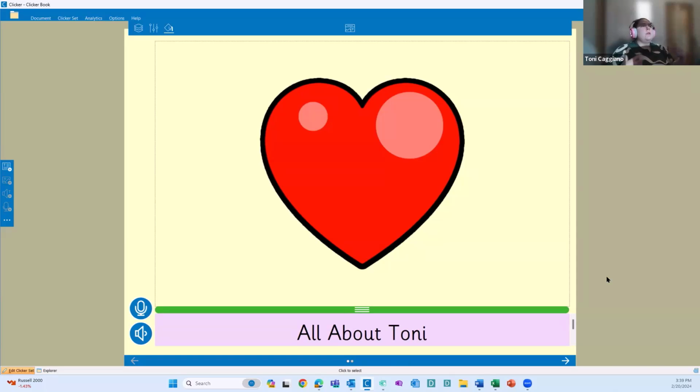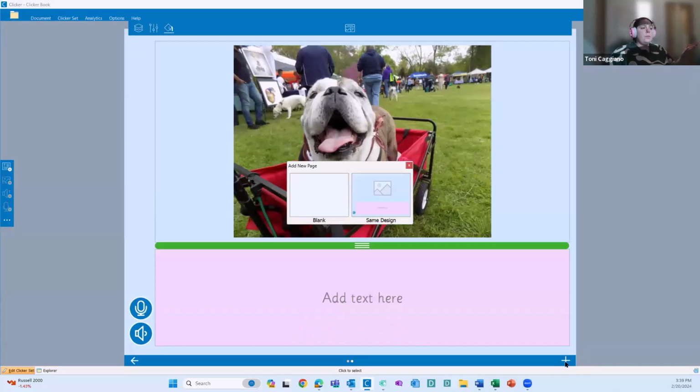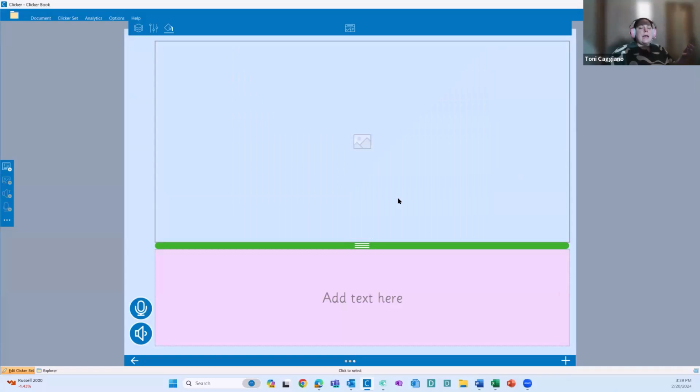My advice to you in original book creation is to get everything right on the first page. And the reason I say that is because you're able to duplicate pages. So I have my text box, my picture box, and these components. As I move through, I'm able to create a new page or inherit that same design. And that's going to save you a lot of time in editing.